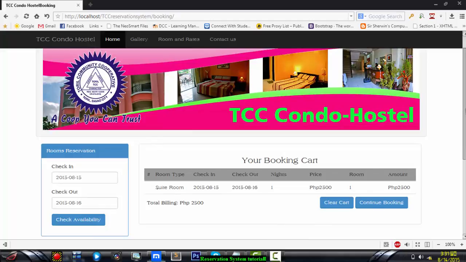After that, it will show your booking card which contains the information of your booking process such as room type, check-in date, check-out date, number of nights, price, room, and the total amount.